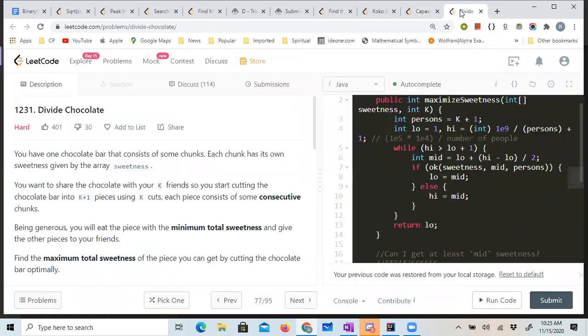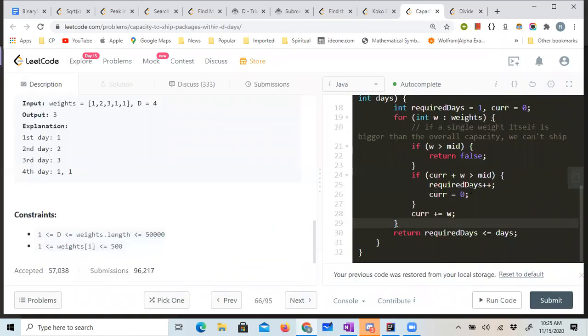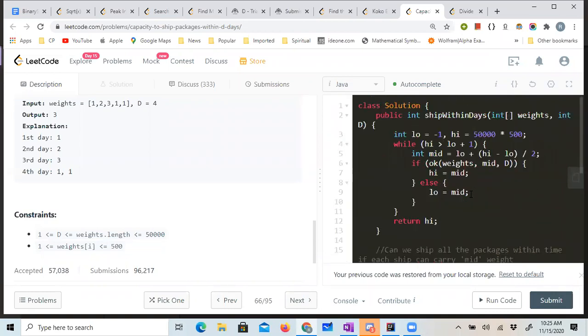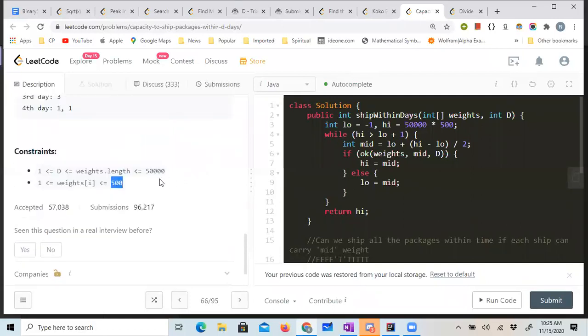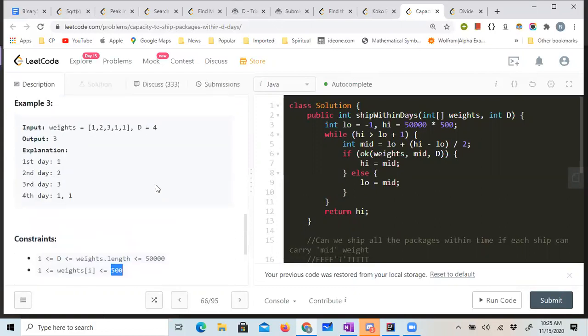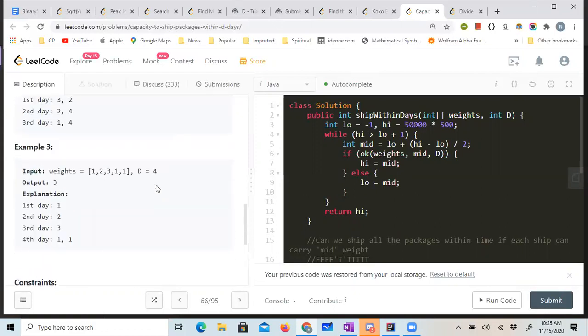So why did you multiply high by 500? What was there? Oh, the weight was 500, right? So my ship capacity, if all elements are of this size, 500. Okay, right? It's possible if all of them are like that.